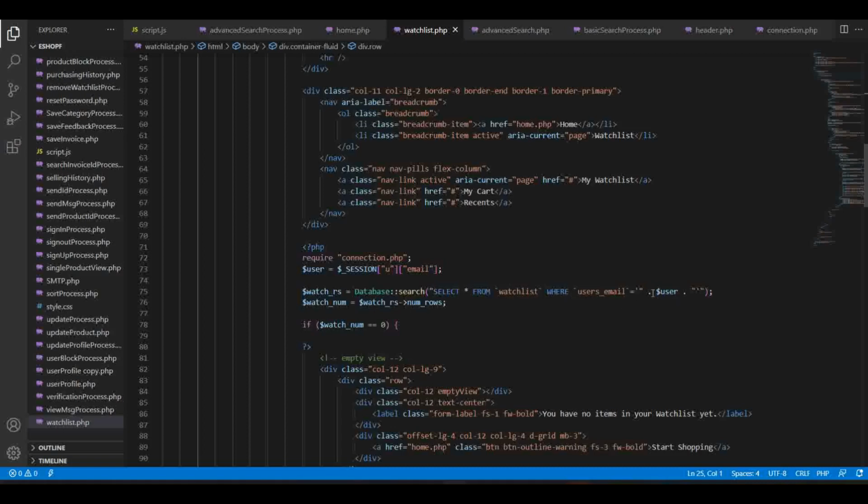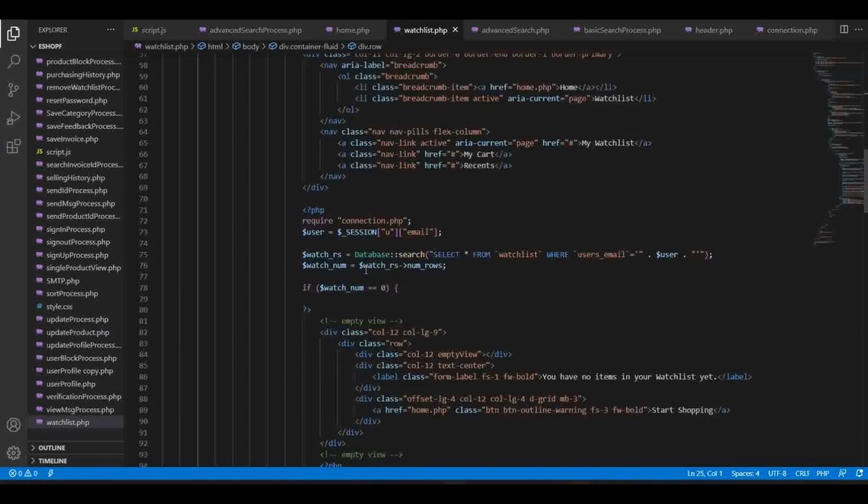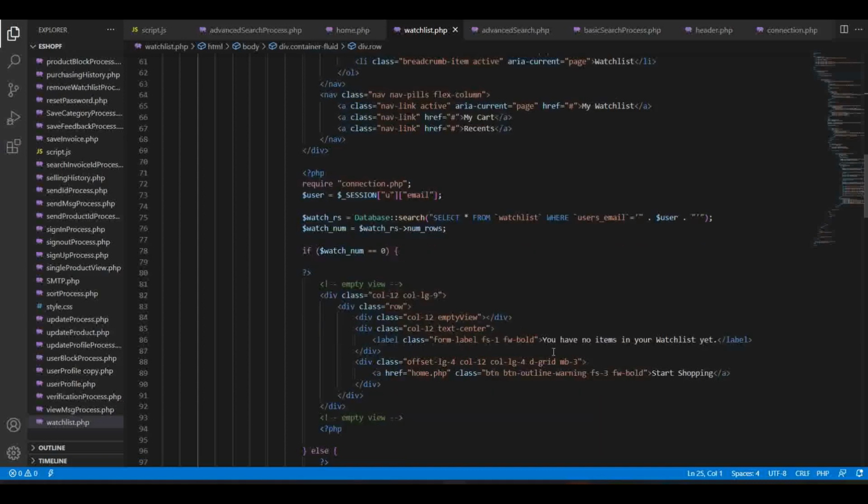table according to our user's email to a new variable like this, and then we take the number of results we get. And if the number of results is 0, that means the user has not selected any products to his watchlist, we show him: you have no items in your watchlist, please start shopping, which is a button with the link to our home page.